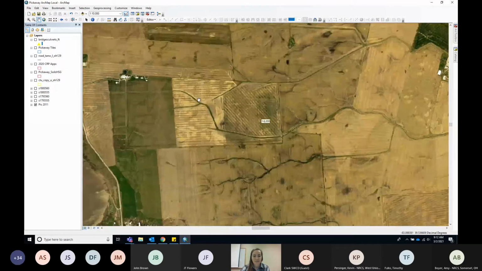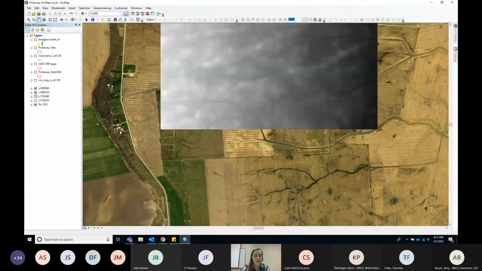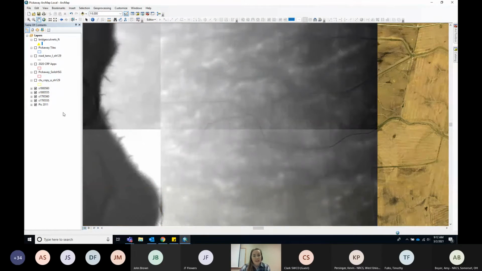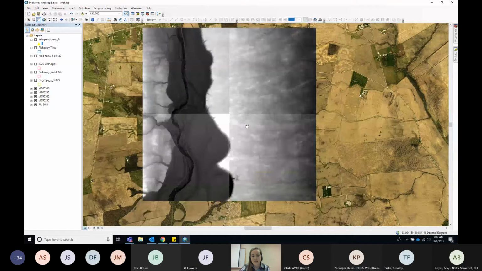So I chose this location, and I would just do add data normally to add these on here, but I already added them. So I'll turn them on. So in order for this to work, we need all of these to be combined together. You can't run the tool with them individual. It just won't work properly.